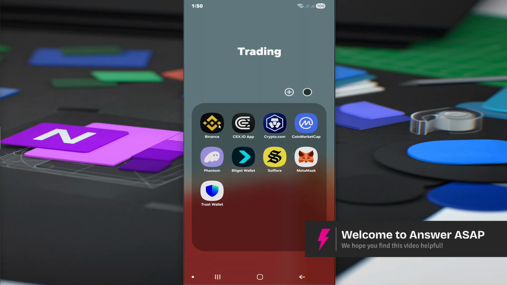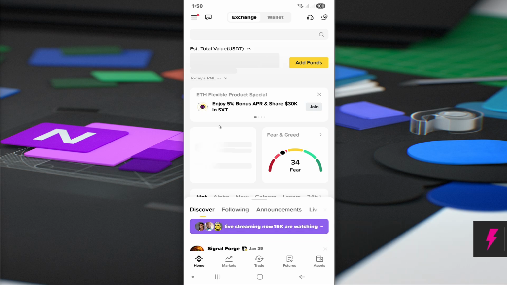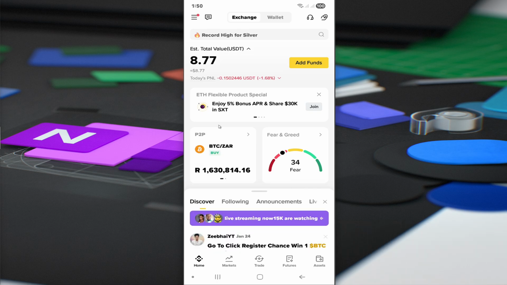Welcome. In this video, I'll show you how to send USDT from Binance to another wallet. For this example, we're going to be using a Phantom wallet.